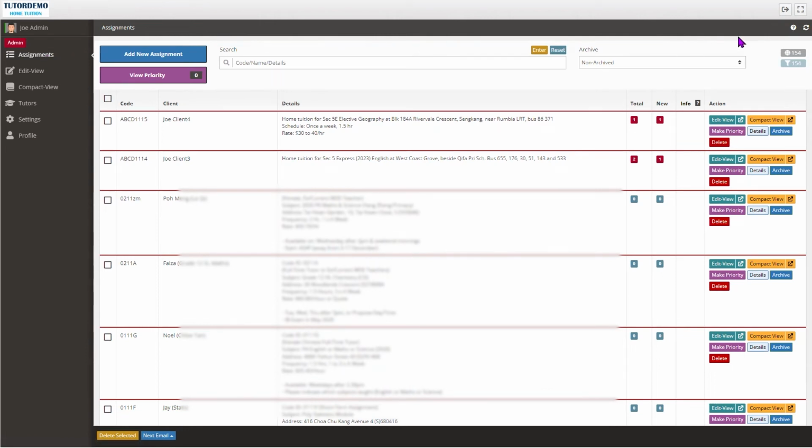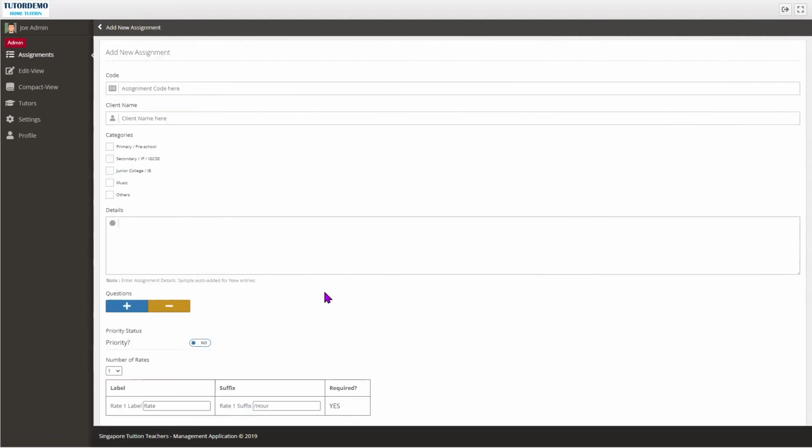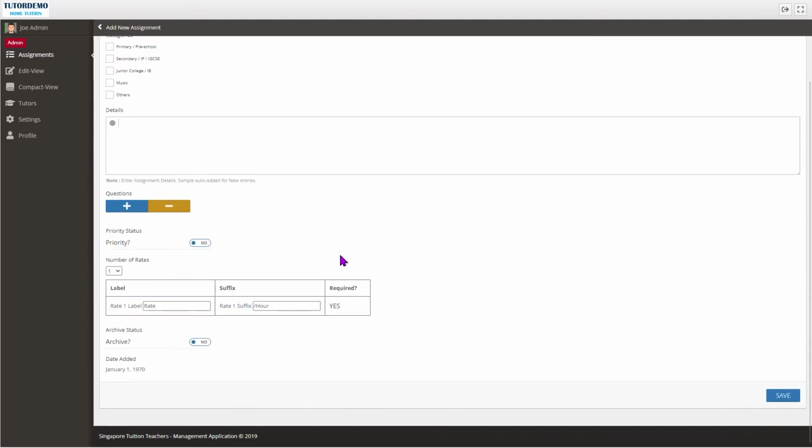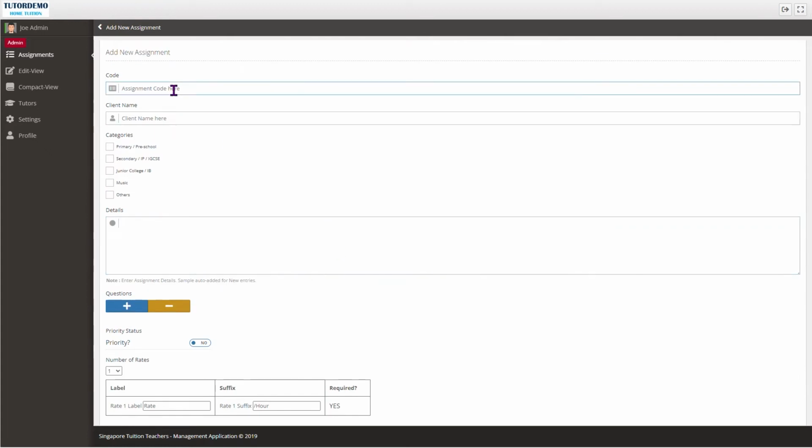In this screen, the admin is able to add new assignments and manage them here. Okay, so we will go through how he adds an assignment. When I click add new assignment, it will show this form. Here you can type in an assignment code.